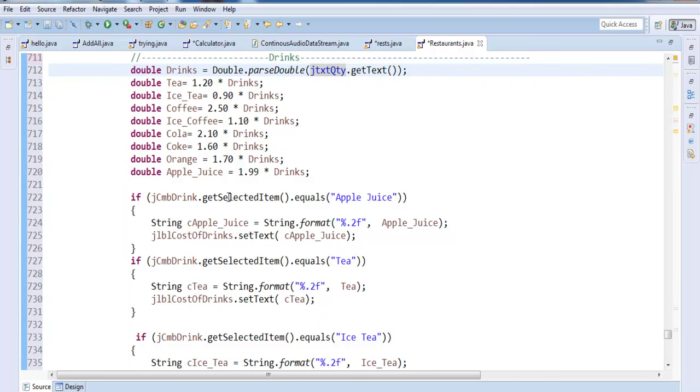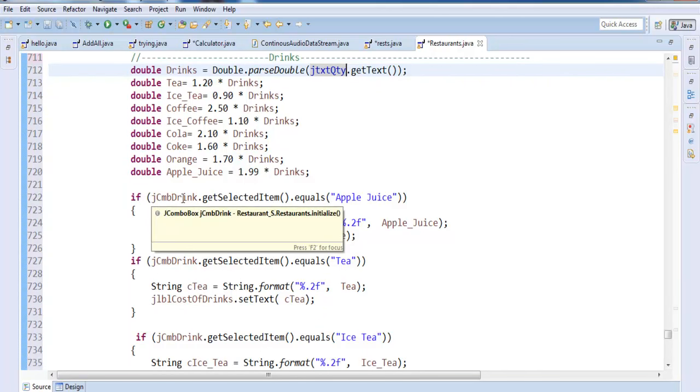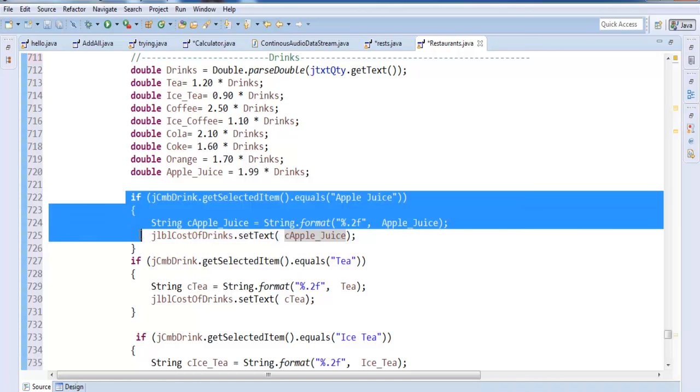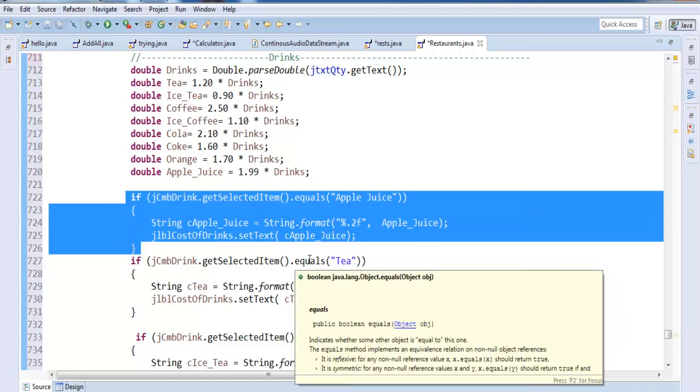So in here I said if drink selected equals apple, which means drink multiplied by apple. Okay, this variable is then assigned into this string variable, which is then assigned to the cost of drinks, and that is exactly the same thing that I repeated for the rest of the drinks.